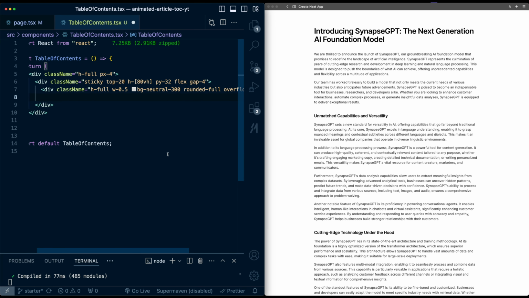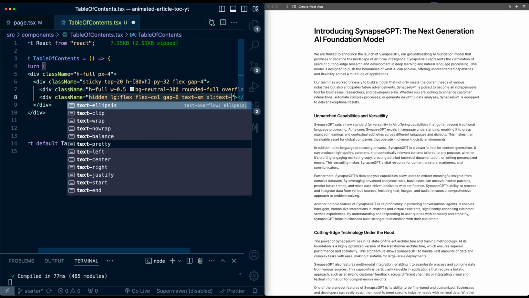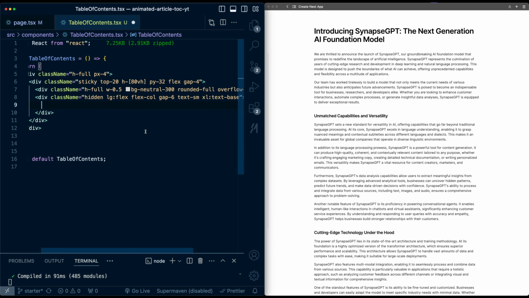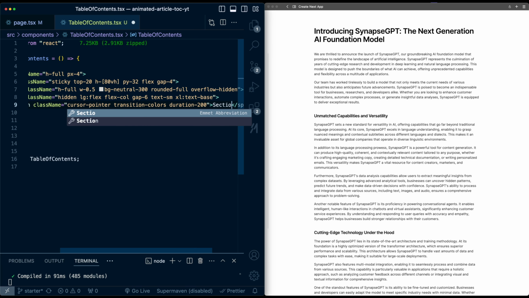The second child will be for the list of the section names. So I'll do another div. This one will have class names of hidden initially, on large screens flex. So when the screen is really small, we'll just hide the titles themselves to save space. But on larger screens, we will display them. Flex col, gap 6, text small, and on XL screens, it'll be text base. Then inside of this, for now, we'll just put some dummy spans, and I'll give it some basic styles. So cursor of pointer, transition colors, and duration of 200. We're going to do some color switching, and I'll just say section.